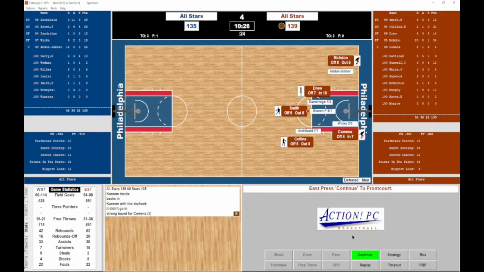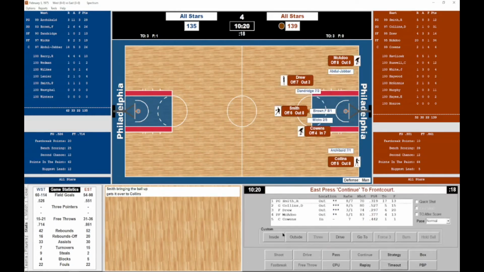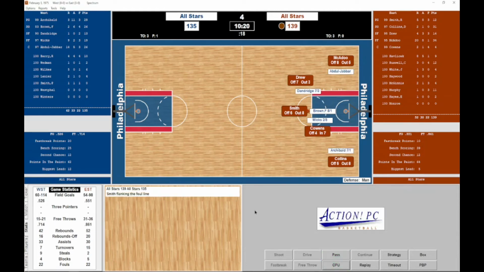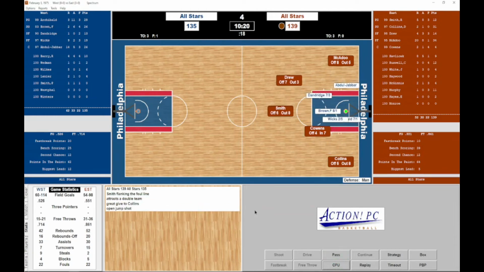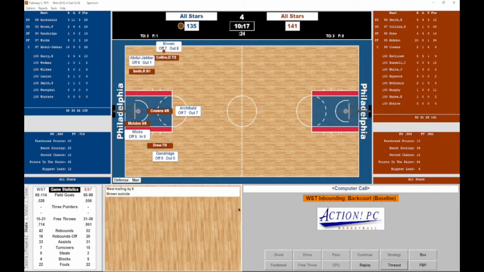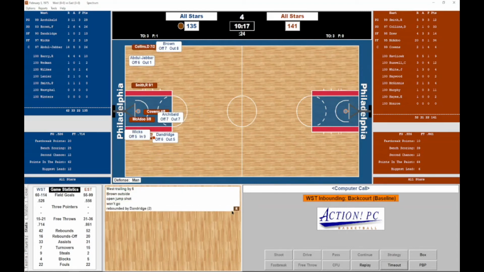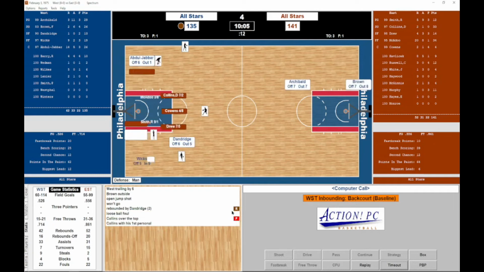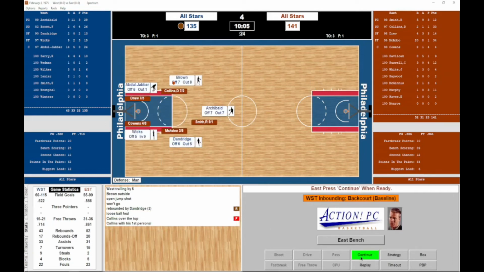Kareem with a sky hook that does not fall. So the East have a chance to go up 6, which would be their biggest lead of the game. Doug Collins, not Cowens, shoots from the outside. He is red hot. He has 33 points. Biggest lead for the East, 141, 135. Back the other way we had Brown. Wouldn't go. But Collins committing a foul, his first of the game.